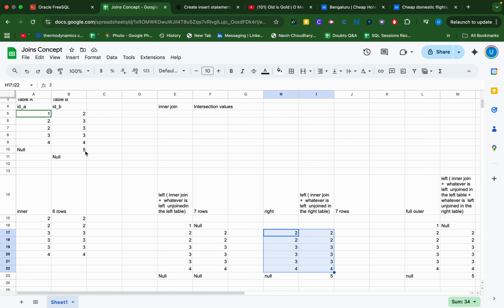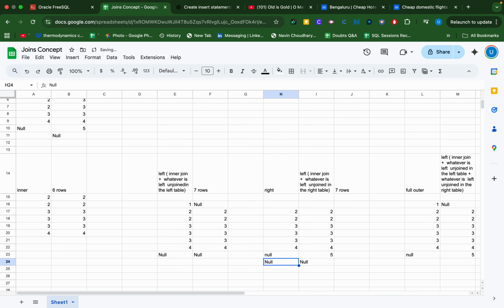Plus whatever is left in the right table. Now there is a 5 unjoined left in the right table, right? So 5 common null I have already placed in our previous solution, plus there is an extra null which is not going to join with this null, because these two are different values. So a null value is going to come in, and obviously there is nothing in the left table to join with, so there is a null going to come.